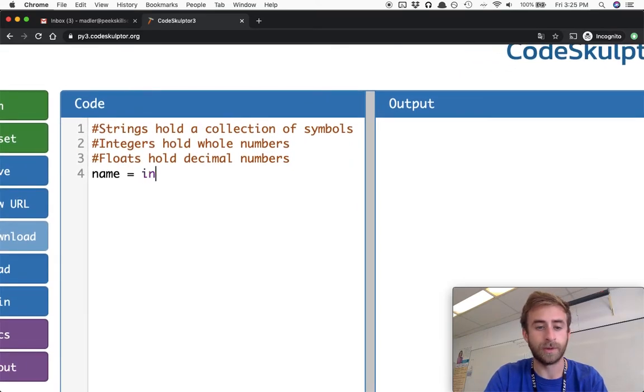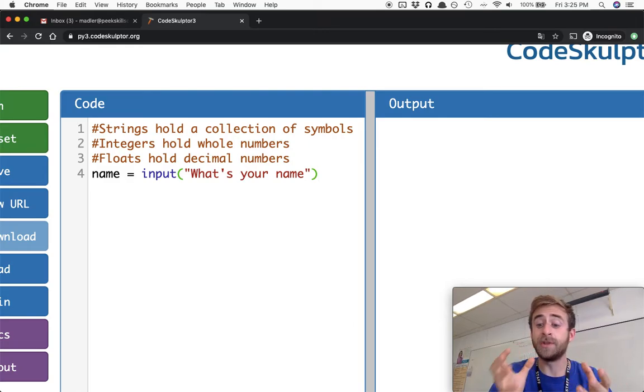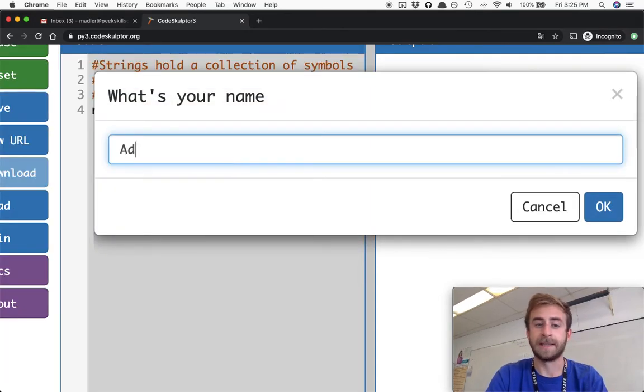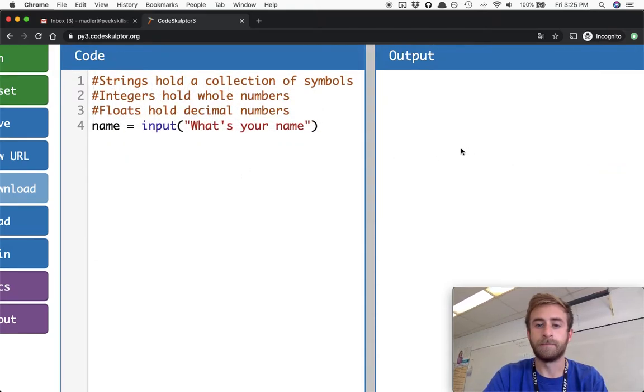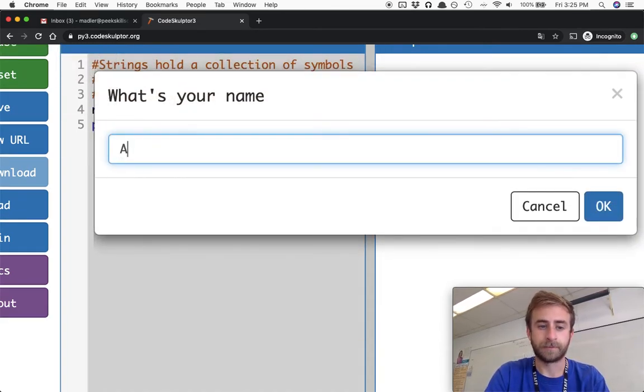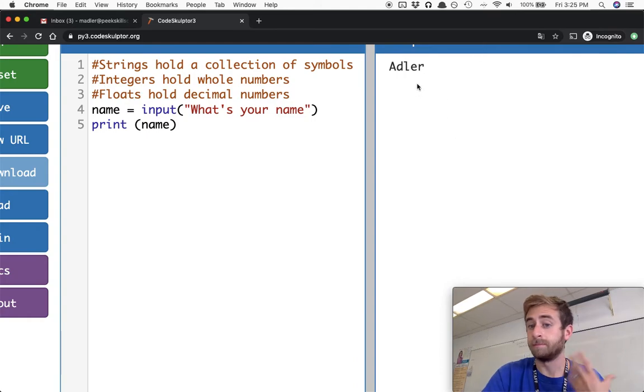So the first thing I'll mention is that by default, the input command gives you a string. If I say name equals input, what's your name? Whatever the user types in, it's going to hold it as a string by default. So we say, what's your name? And I say Adler. Well, we also should probably print out name, otherwise we're not going to see an output. It will be fine with that, right? It's holding the string Adler.